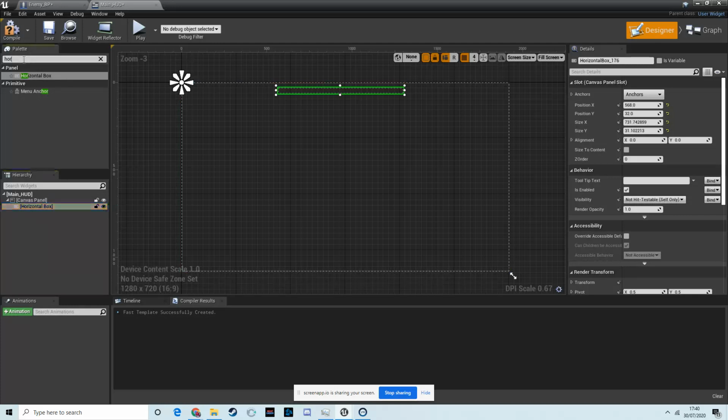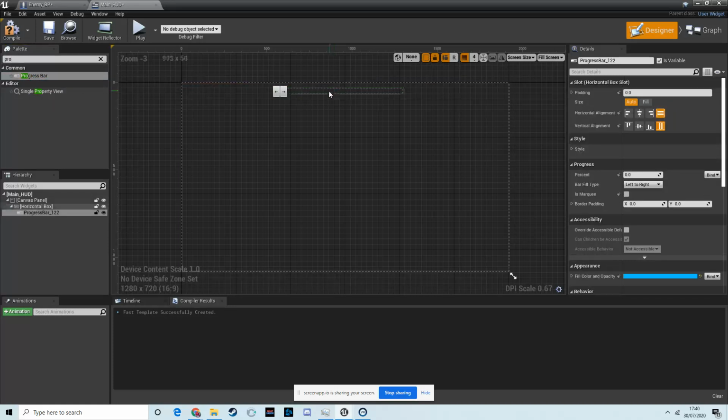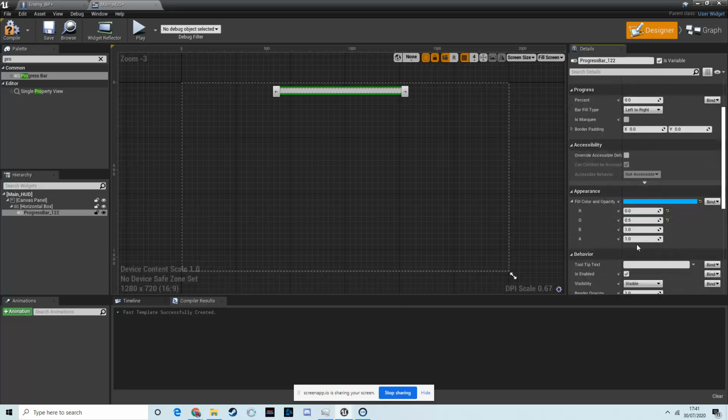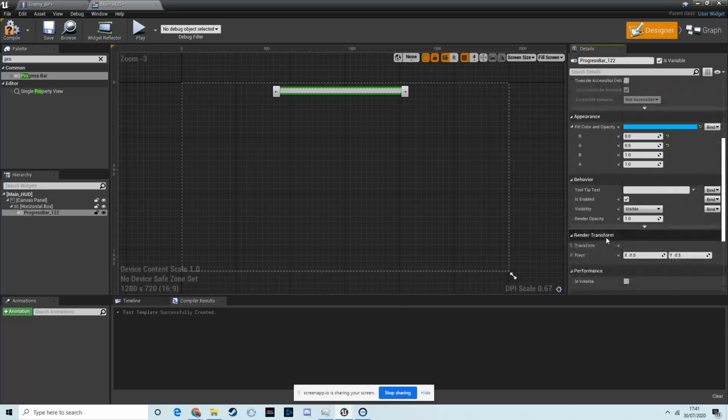Now, inside the horizontal box, we want to put a progress bar. So just type in pro, and then grab a progress bar, and that's going to add that into the horizontal box. Now what we want to do is have that fill this entire space. So if we just come over to the right hand side where it says size and hit fill, that's just going to fill in our progress bar. Now if you come down to where it says appearance and open that up, oh, not appearance, where is it?